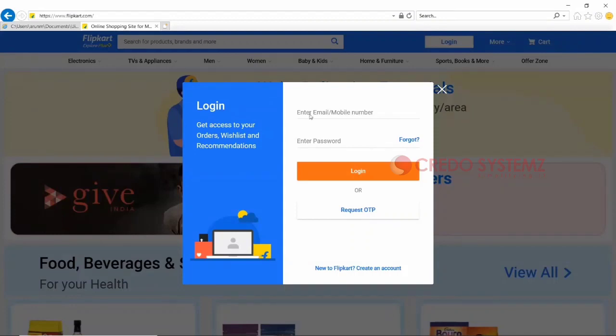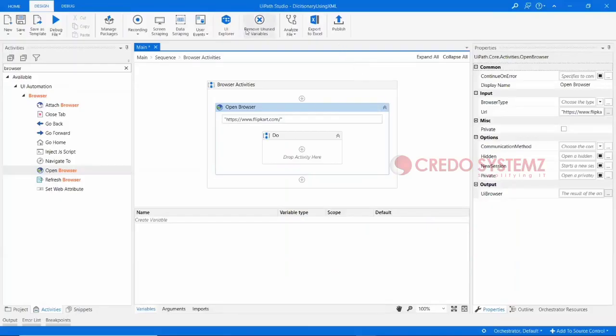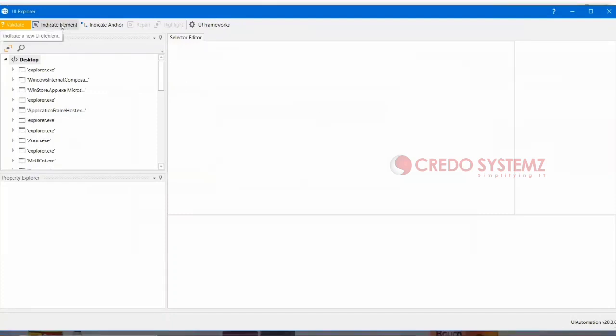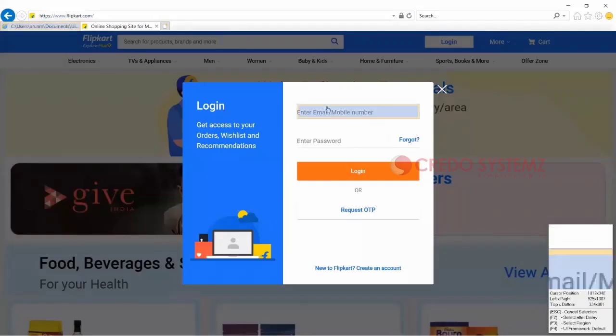So what I am going to do is I need to identify the UI element of this particular thing and teach my UiPath program to enter the information here. So I'm going to use my UI Explorer to go ahead and fetch the information of that particular UI element where you're going to type your username. UI Explorer, indicate elements, and I'm going to indicate my field or my UI element where I need to enter my username.